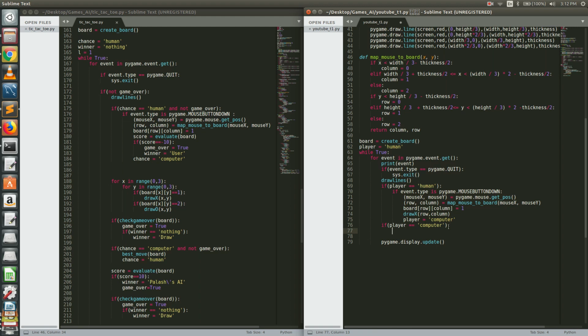We'll define some function and pass our present state of the game to it, to make the computer play and get its move done, and we'll then again change the player to human.